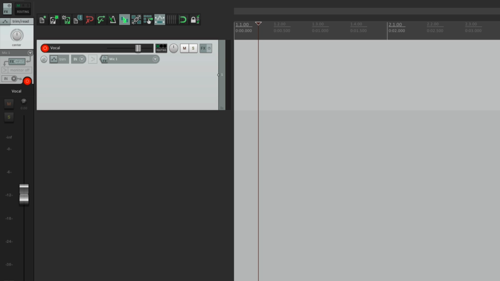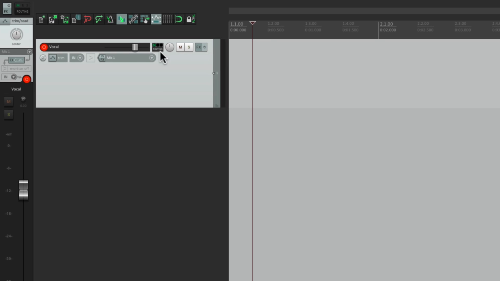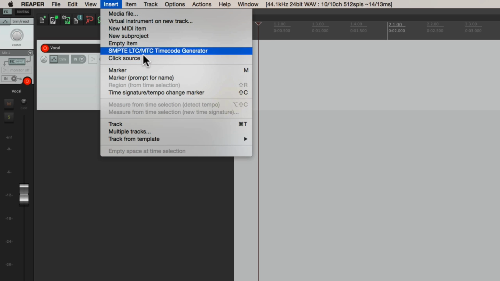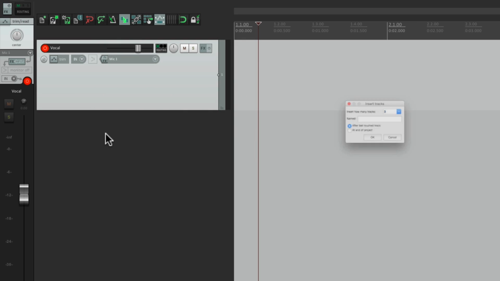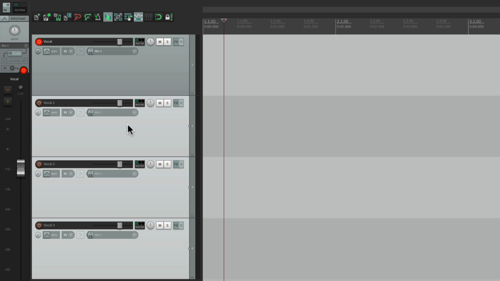Then we're going to make more tracks, which will serve as playlists, but in Reaper, they're basically tracks. So we'll go to Insert right here, Insert Multiple Tracks, and then we'll choose how many playlists we're going to record. Now we could always add more later, but for now, I'm going to choose 3. I'll name it vocal, and the benefit of doing it this way, it makes 3 new tracks named vocal 1, 2, and 3. So those are our playlists.